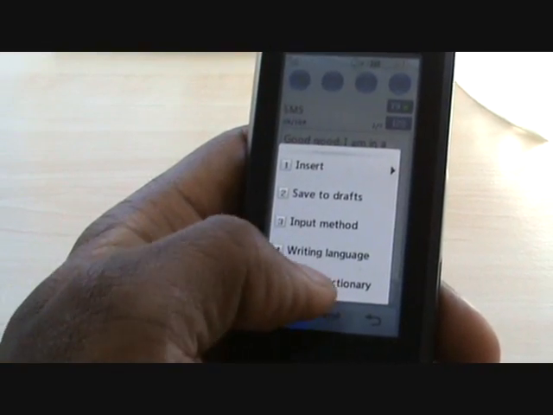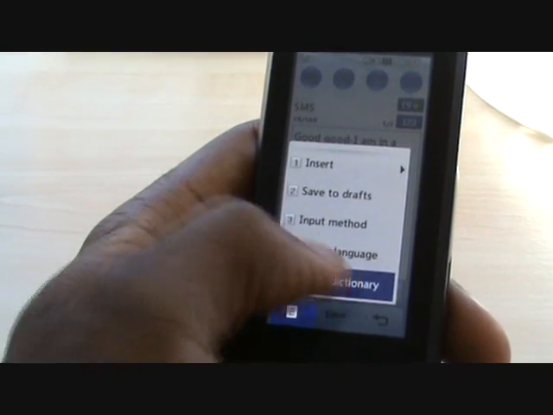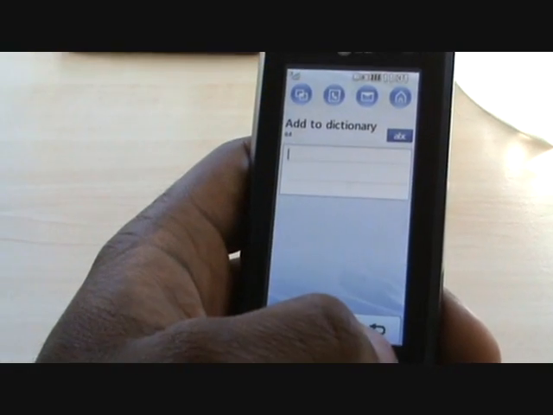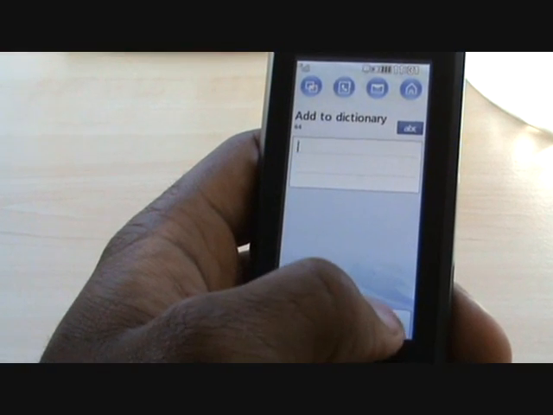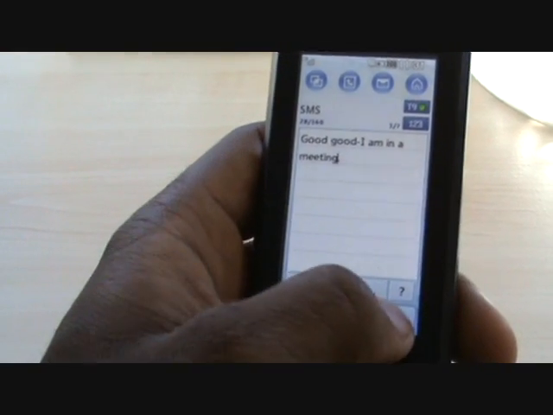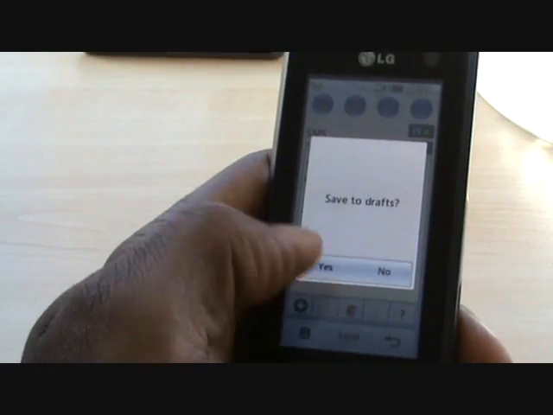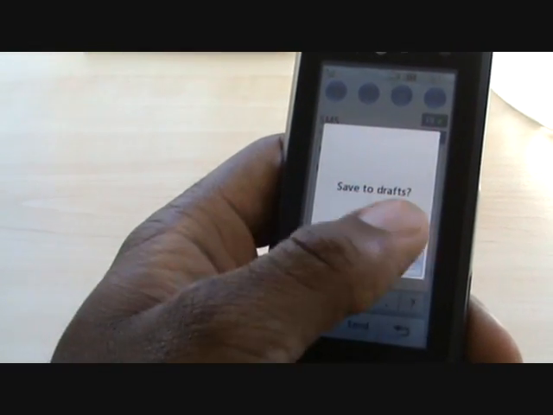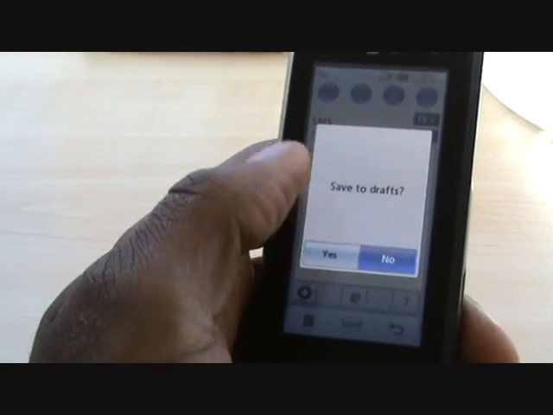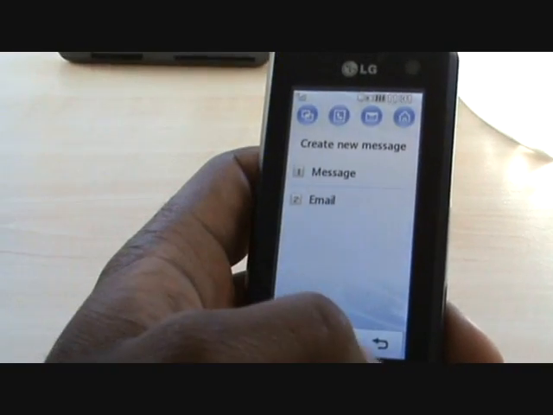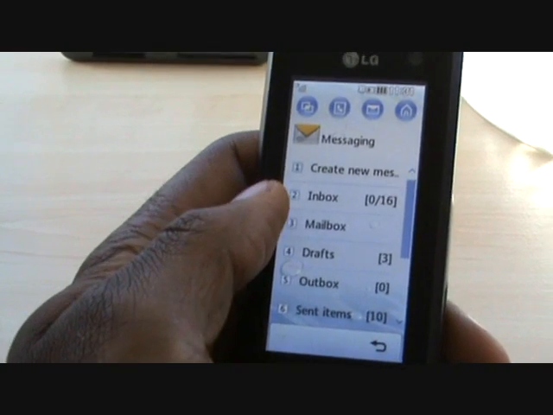Jump into the sub menu again, and then obviously you've got add to dictionary straight away, and you can start adding your own words to dictionary if you're a shorthand texter. If we come out of that, whenever you choose the back arrow to come out of a text message, if you've altered it in any way, it will ask you, would you like to save to drafts? You can choose yes or no. We're going to choose no. We'll go back one step further.